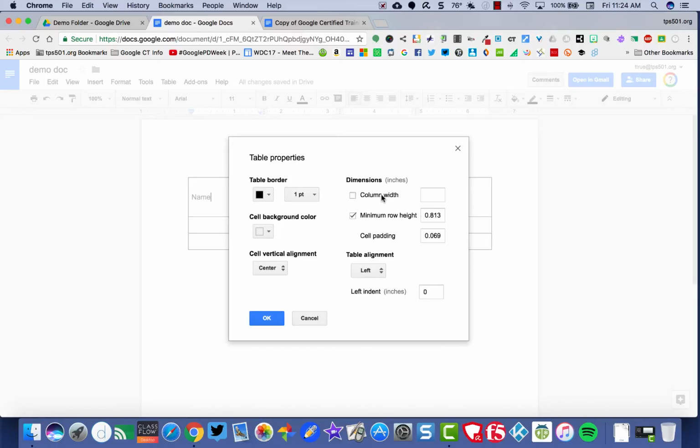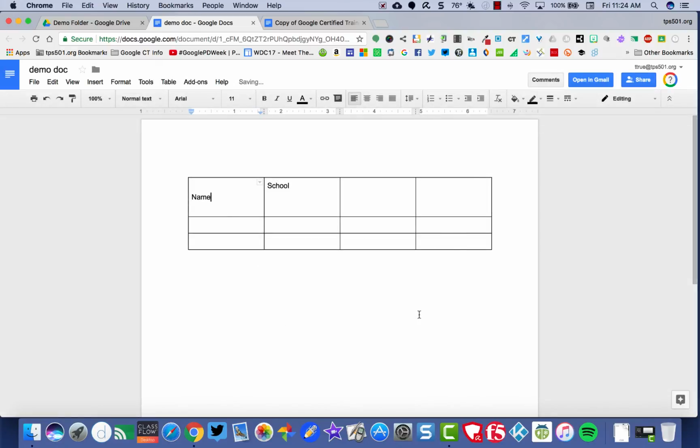The dimensions, I can fix the width. If I wanted to fix the width of each cell, I can also fix the height of a row. If you put a check mark in there, all the rows will be the same. And then the table alignment, if you want it in the center, you click center and it'll center it on the page if it's not centered already, or across the page. So those are what's in the table properties.